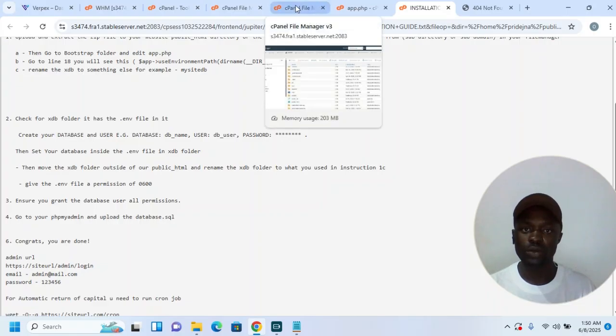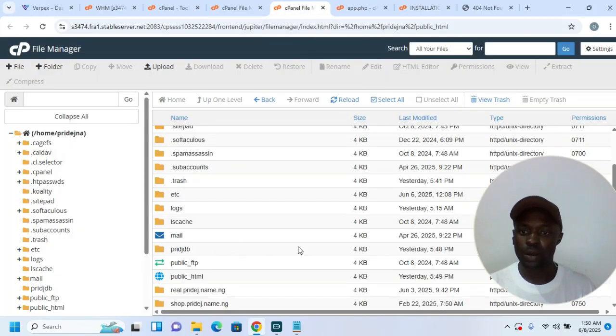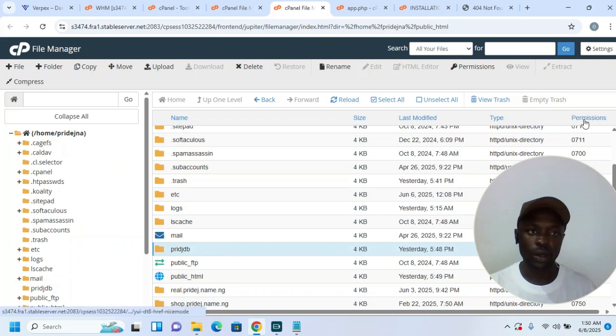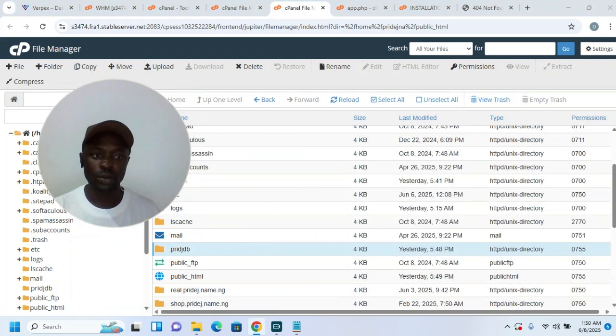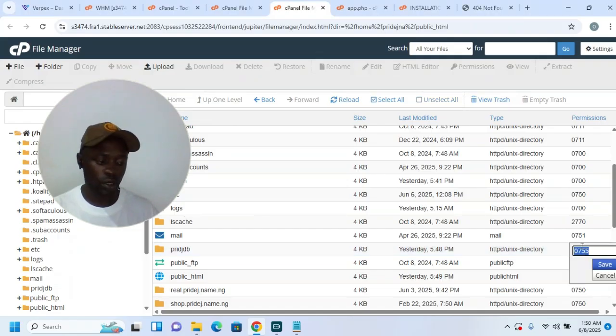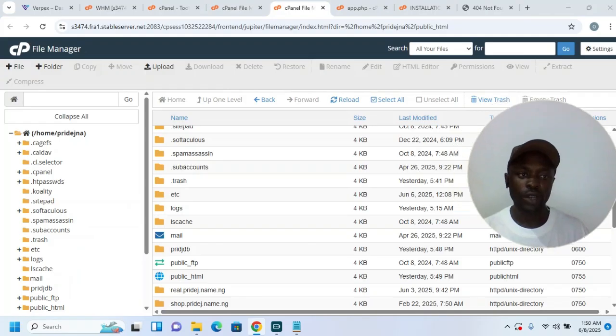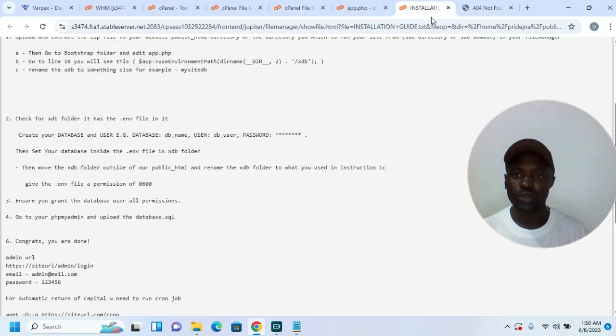The next thing we just need to do, just go back. You can easily click here and click permission, but the easier way I do is just to come here. This is the file. You click on this, then we'll change it to 600. Then click on save. Now we have done this instruction that was given to us. Once it comes here, everything is done.